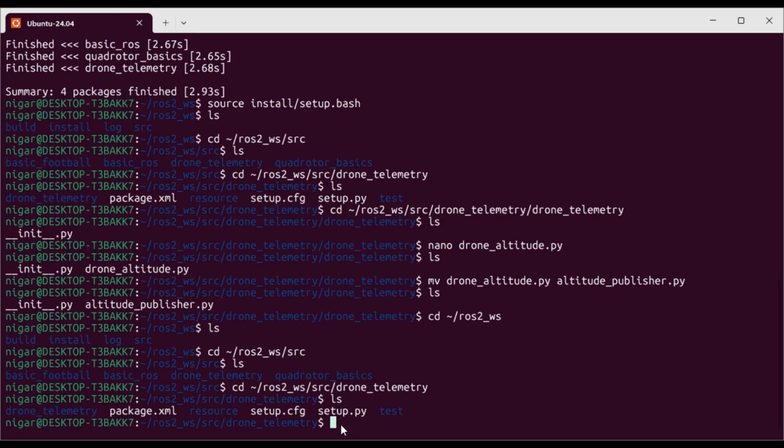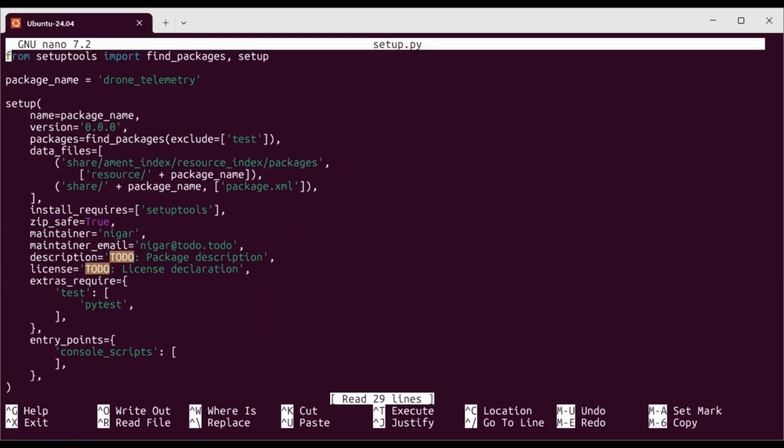So we want to edit this file. This is already pre-programmed, so you don't have to worry about it. So how do we edit this file? We will simply write nano setup.py and it will open the file. The only thing that concerns us is that we have to edit this console script command over here. Okay, so how do we do that? It's actually very easy and very simple.